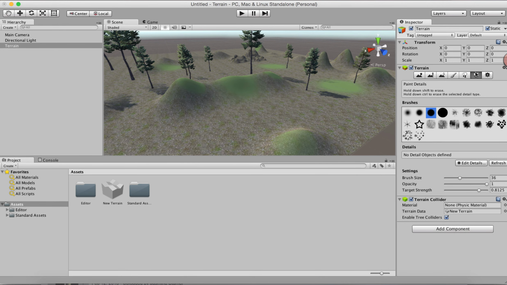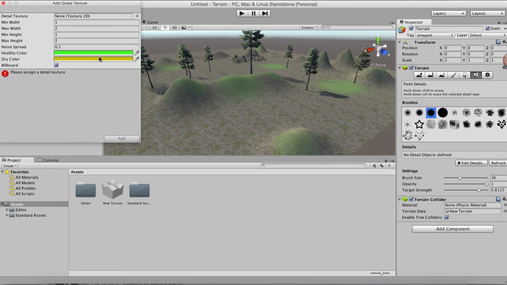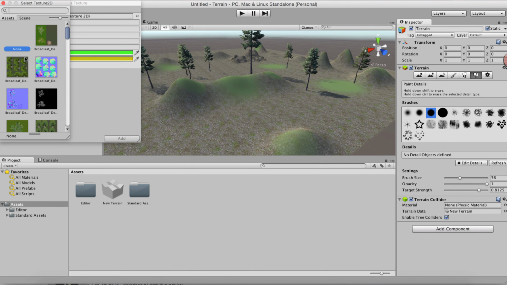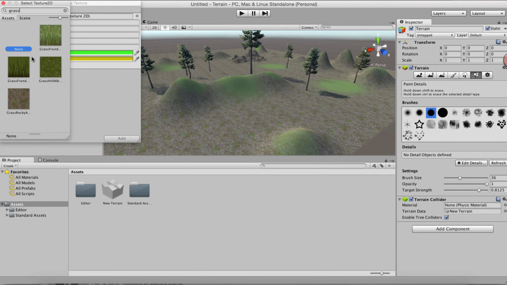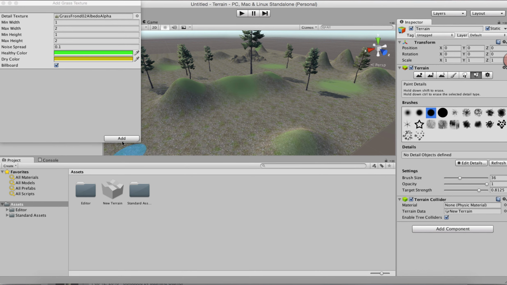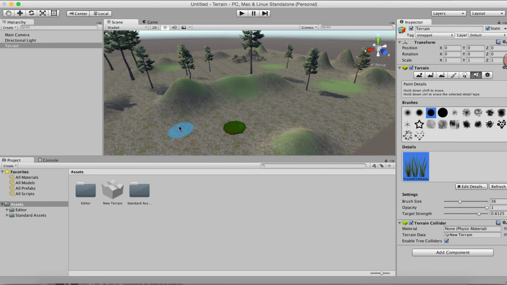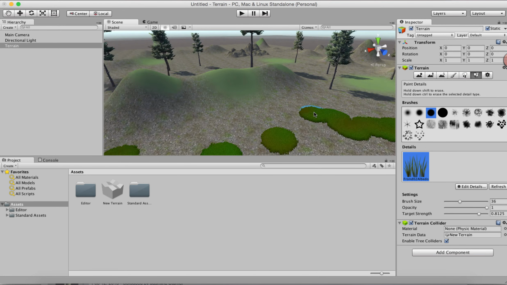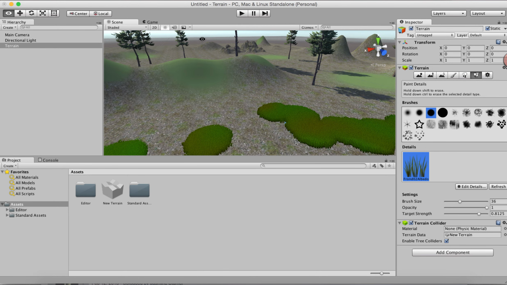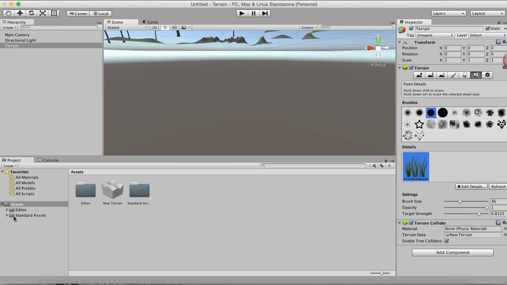Alright, now when we come to the terrain, we can have some texture in the terrain. Let's add a grass texture, and this is something which takes a lot of processing. I'm just going to select any grass over here and make sure it's not too dense. If you make the brush size a lot bigger, it does take a lot of processing power. Okay, so that's how you can paint the grass.